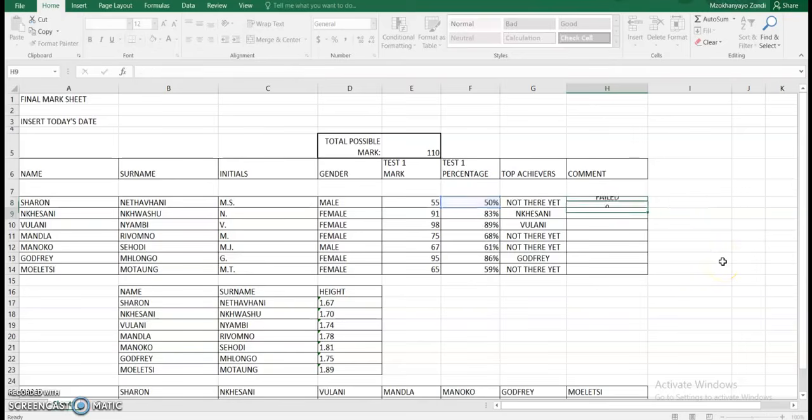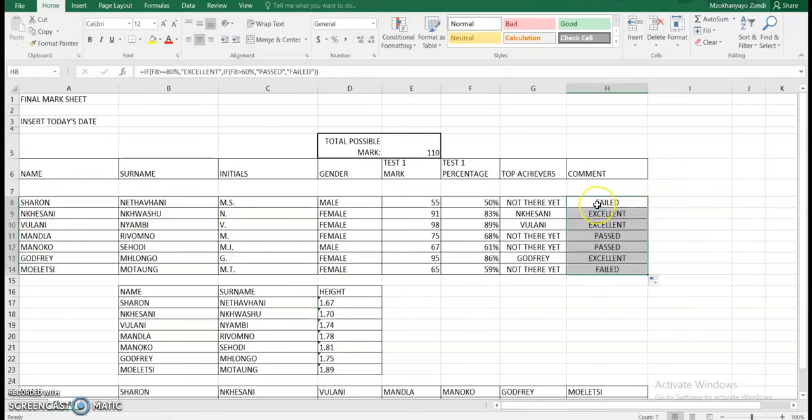Then I press OK, and I'll autofill. So this one is below 60, failed. Above 80, excellent. Above 80, excellent. Above 60 is passed. Above 60 is passed. 86 is excellent, and 59 is below 60, which means that person failed. So that's how you do your if statements.